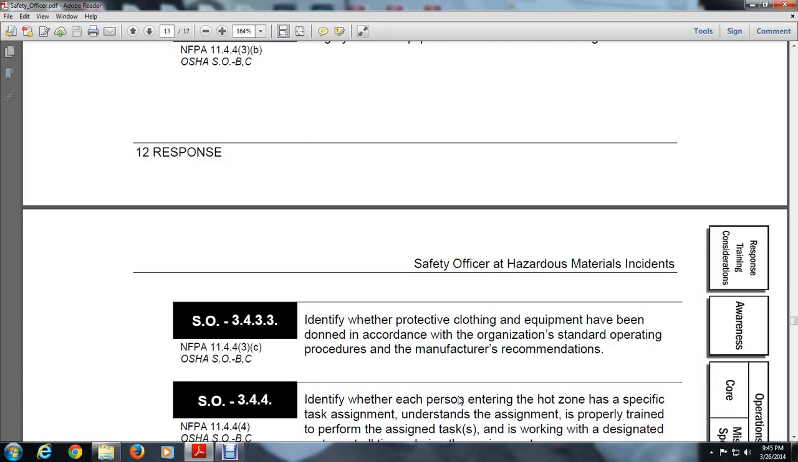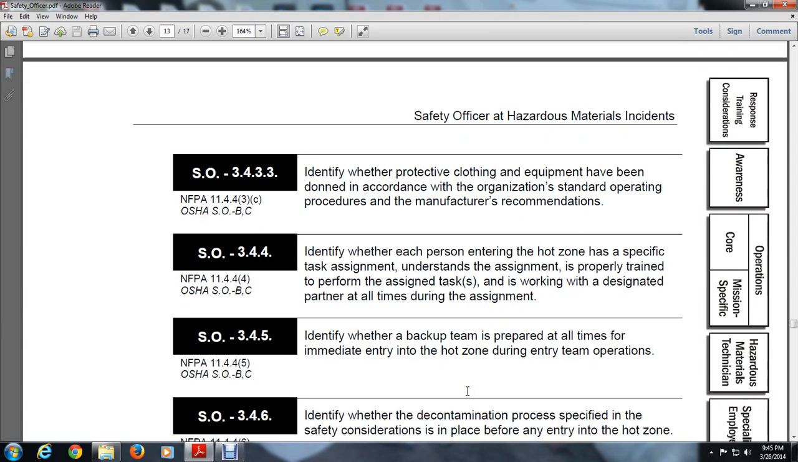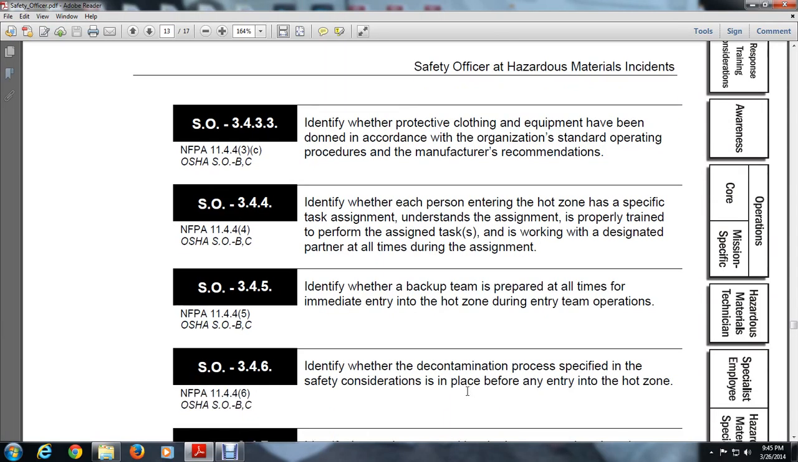Safety officer 3.4.4, identify that each person entering the hot zone has a specific task assignment, understands the assignment, is properly trained to perform assigned tasks, and has a designated partner at all times. Safety officer 3.4.5, identify that the backup team is prepared at all times for immediate entry to the hot zone during any entry team operations. And safety officer 3.4.6, identify that the decontamination process specified in the safety considerations is in place before any entry into the hot zone.